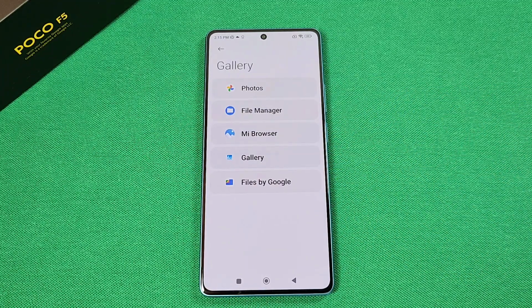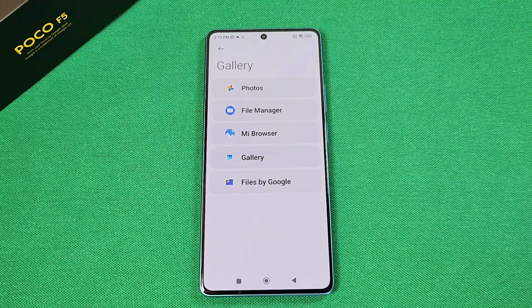This is going to be the app that will view a photo once you tap on that photo to view it on your device. I want to recommend going with the gallery one, which is your default gallery app that comes with the Poco F5 phone. And that's that. You can come back here and change these at any given time.